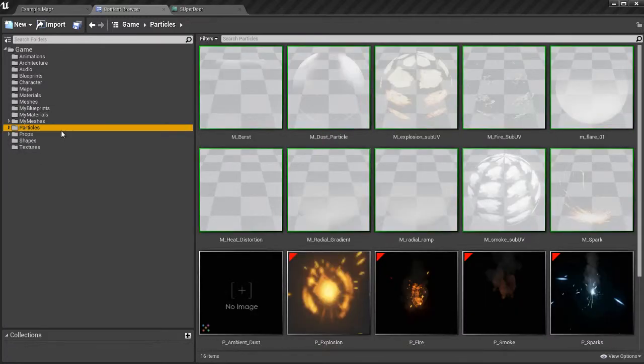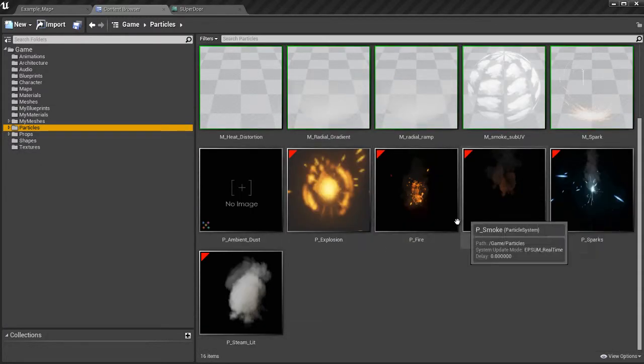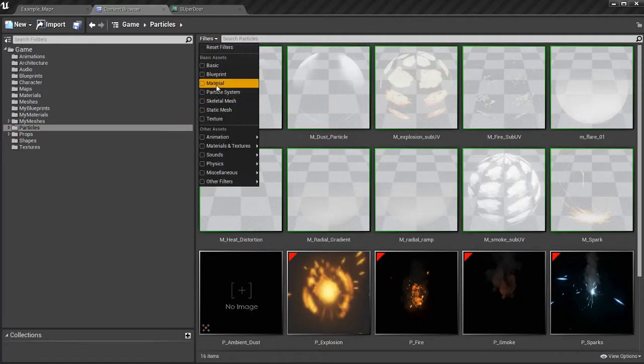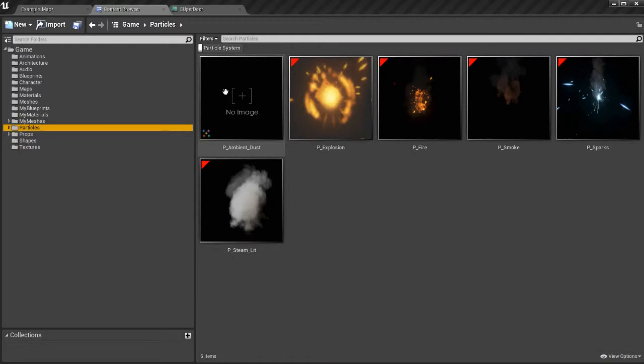If I go to the particles folder, there's actually quite a few different particles here. I can go up to my filters and filter out just particle systems, and now we're just looking at particle systems. We've got something here called smoke, there's sparks, that could be pretty cool, fire, explosion, and then there's steam. That's pretty cool.